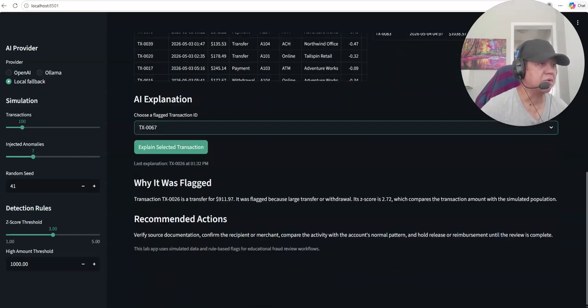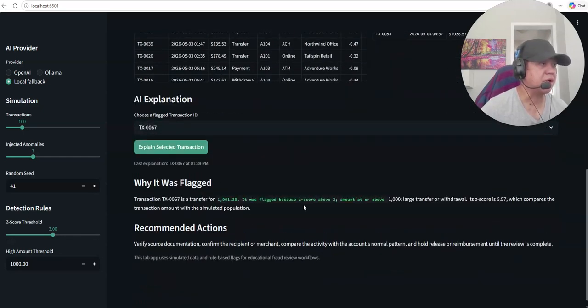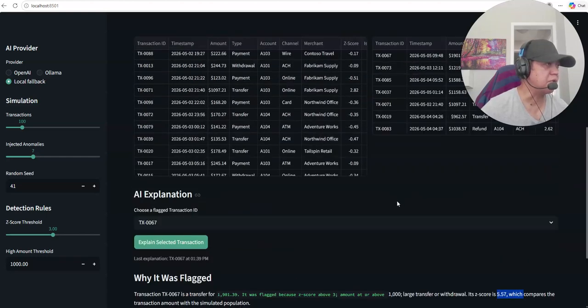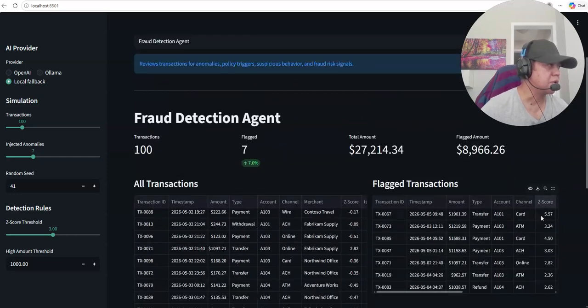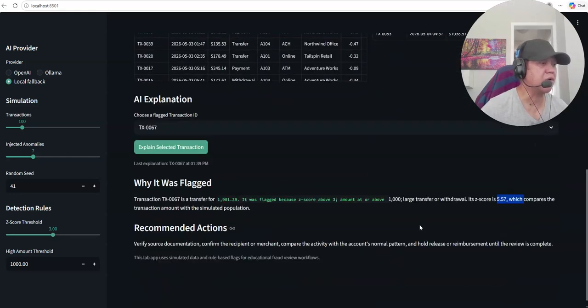Let's have an explanation. This is the default explanation: TX067 transfer was flagged because the Z score is above 3. Amount above 1000, large transfer or withdrawal. The Z score is 5.57 on that one. So 5.57, that is anomalous.